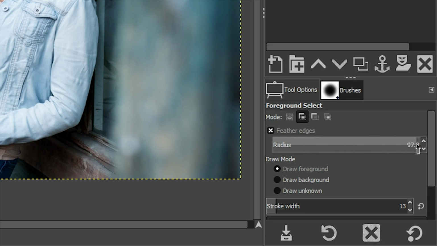Now, you can go from 0 to 100, but personally, I prefer between 5 and 10 for the radius, and that's going to depend on the quality of the image. The higher the resolution of the image, the higher the radius I'm going to apply. So for this particular image, I'm going to use 10, and I will go anywhere from 5 to 20, again, depending on the size of that image.